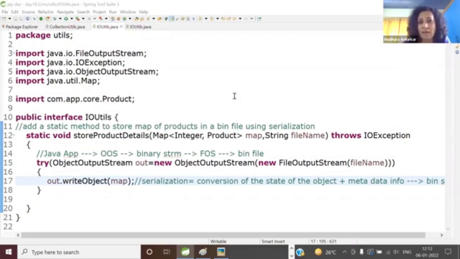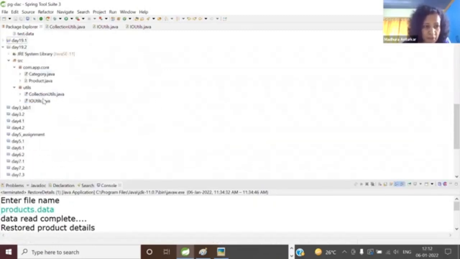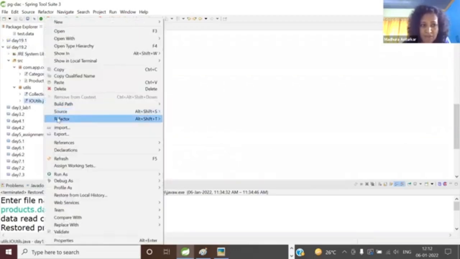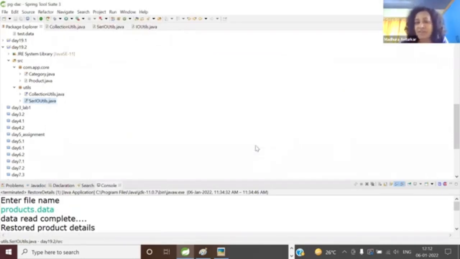So tell me, are you done with this? I'll just rename this, so later when you are revising, I don't want any confusion. So here, right click on IO utils and refactor, rename. Let's call it serialization IO utils, so you'll know that we are talking about your serialization input output.